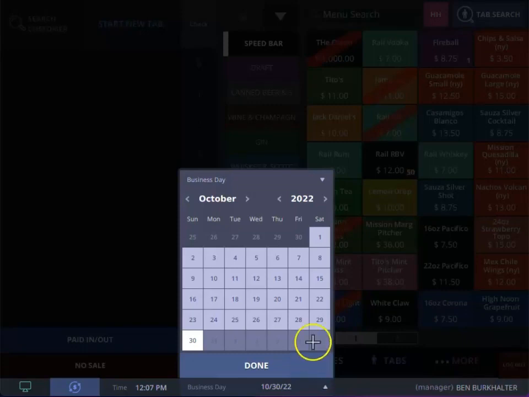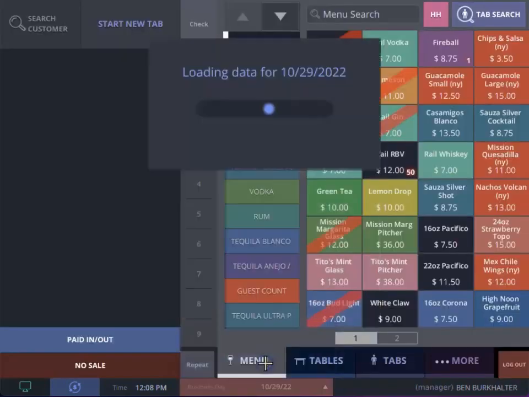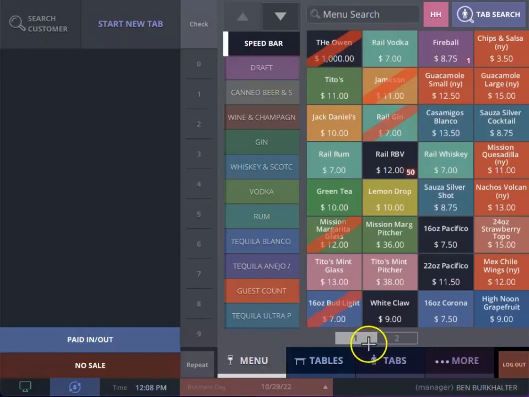But let's say we're going to go back to the 29th because we want to make a change in a credit card that was closed out. So we're going to go on the 29th right here. We're going to click on the 29th. We're going to push done, and it's going to load the data. And now this is going to be the business day of the 29th.